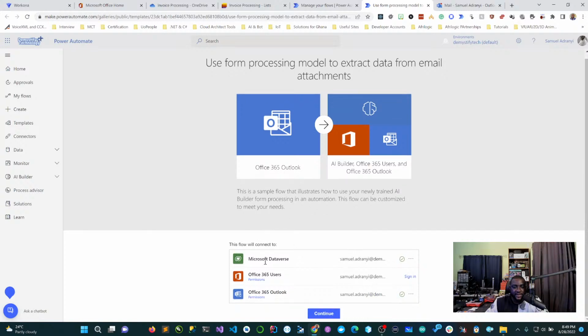Look at this. Now it's trying to leverage Dataverse. I'm going through this process for you to see the differences. Now it's going to pick this, use a form processing model to extract data from the email. This is like a pre-built model. There's AI Builder in there, there's your Outlook, all that. Now, if I continue with this, realize that this is leveraging Dataverse. In our case, we want to use a SharePoint list.